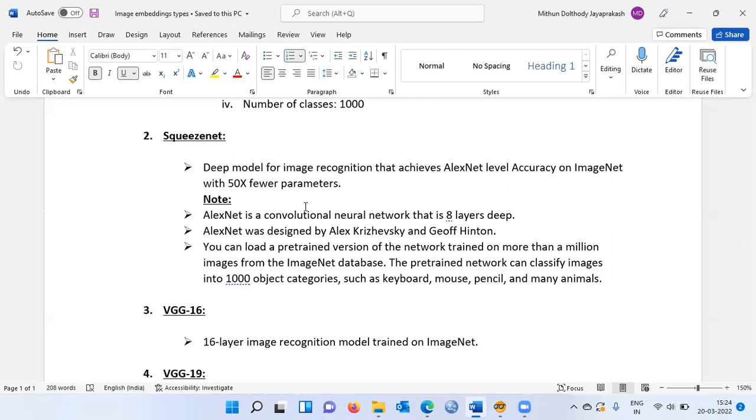Using the Squeezenet model, we can achieve an accuracy level very close to AlexNet, but there is an additional advantage here. When we use a Squeezenet, we'll have fewer parameters. So simply put, what is a Squeezenet model? It's a deep model for image recognition that achieves AlexNet level accuracy on ImageNet with 50 times fewer parameters. Fewer parameters, higher level of accuracy. This is what I want.